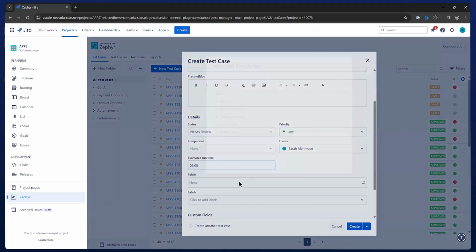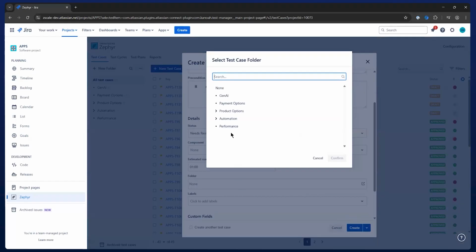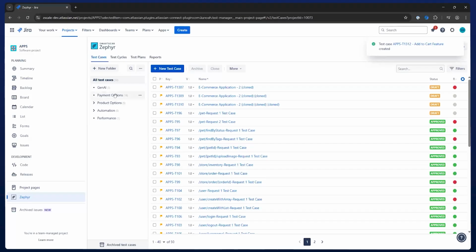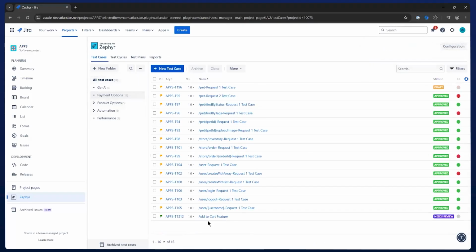If you'd like to add it to a folder, this is where you would choose that folder. And if you'd like to add any labels to the test case, this is where you would apply that. Otherwise, you can also edit the custom fields here depending on what you've added in your Zephyr configuration. Then you can just click the Create button. And your test case is created.